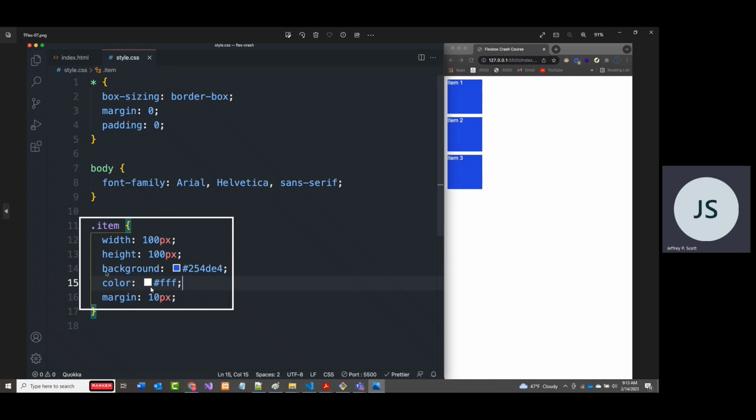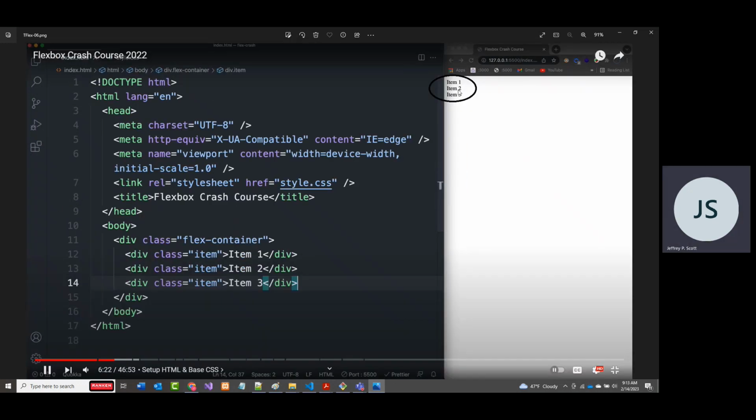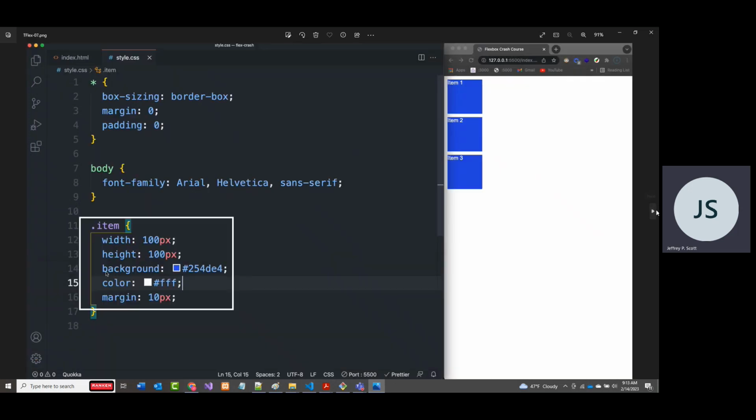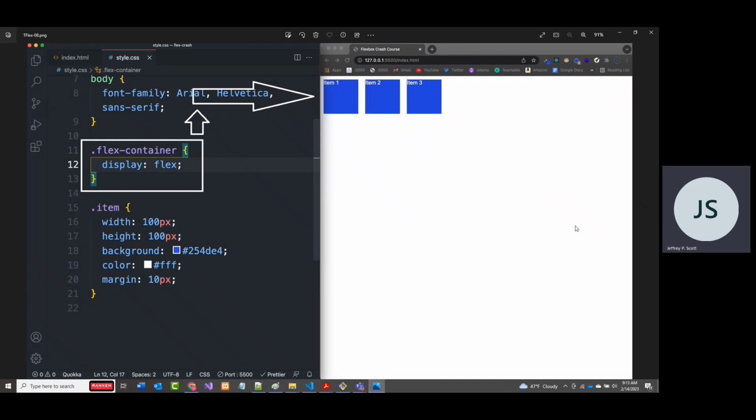Well, what he has said was rather than just showing those 3 lines that say item 1, item 2, and item 3, he took each one of those and made them into a box. So 100 by 100 box that had a blue background and white text and a little bit of margin between the two of them. So in other words, he took this right here and he made it into this. Okay, but that still has nothing to do with Flexbox or anything else.